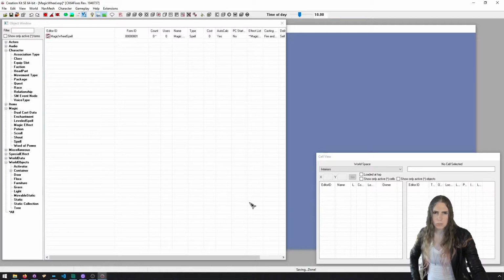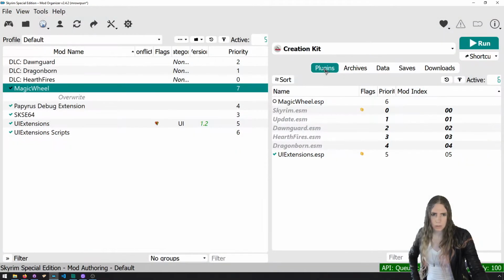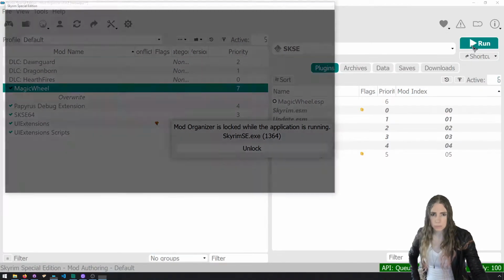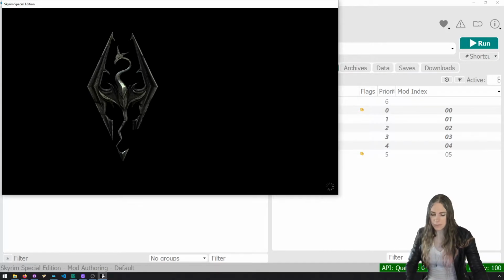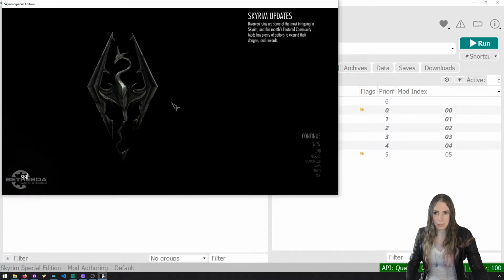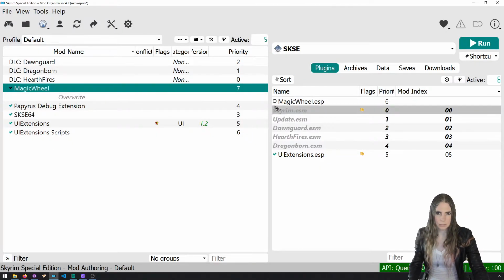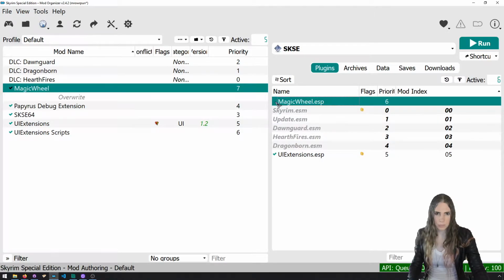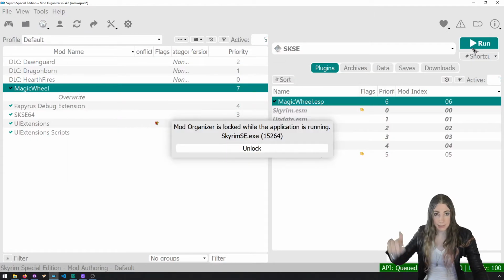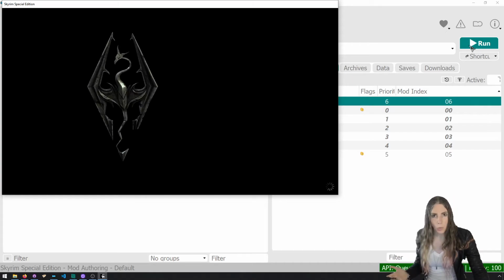Sure, let's just save and run the game. We'll run it with SKSE because UIExtensions requires it. Oh, but I'm going to turn on my mod. Come on, there we go. Mod is enabled. I always forget that.